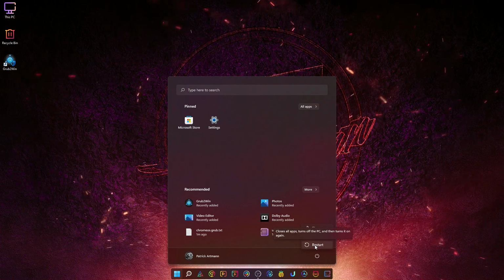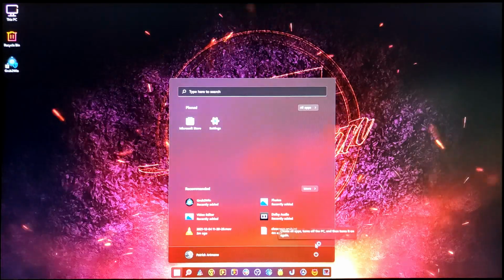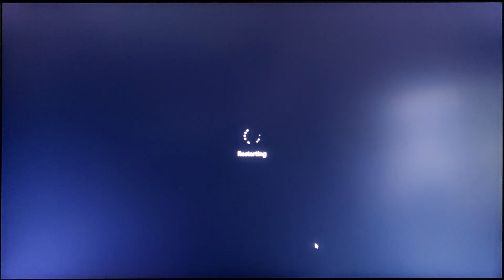Now you can restart your device, and the Grub2Win bootloader should appear at boot. From here, you can select either to go on with Windows, or to enter Chrome OS.